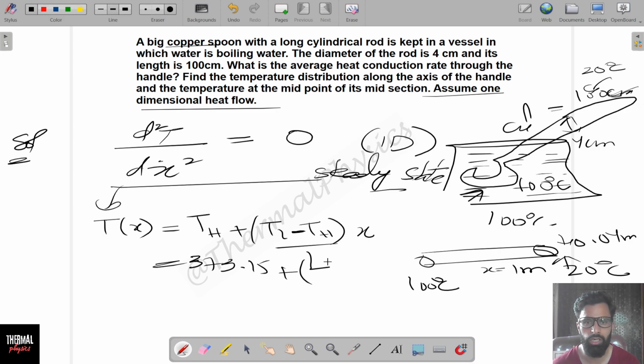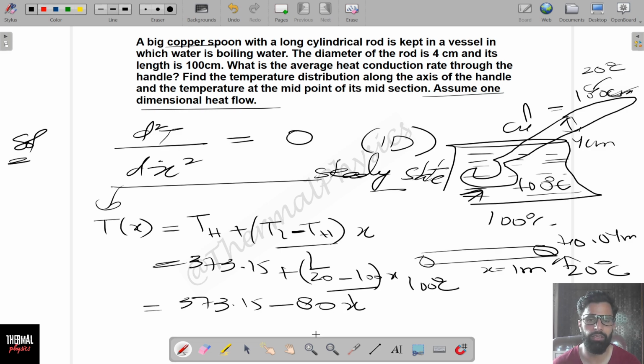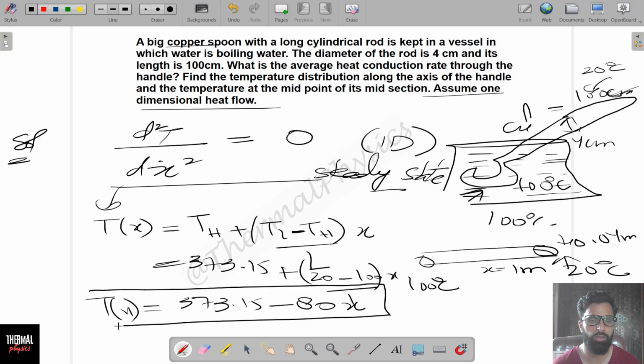But in the difference, 273 will get cancelled out anyway, so it will be the lower temperature 20 minus the higher temperature 100, into x divided by 1, which is equal to 373.15 plus 20 minus 100, which is minus 80, divided by 1 is again minus 80x. So this is our temperature distribution along the axis of the rod. So we have found this.